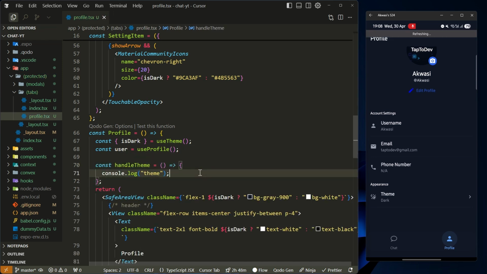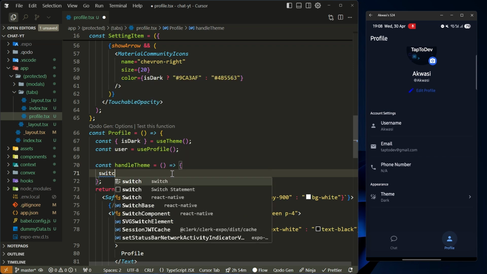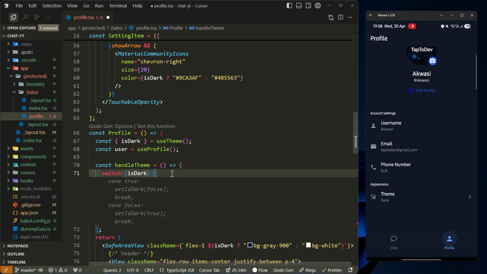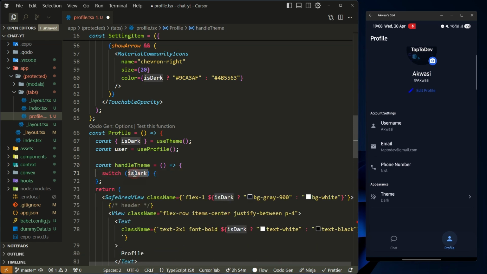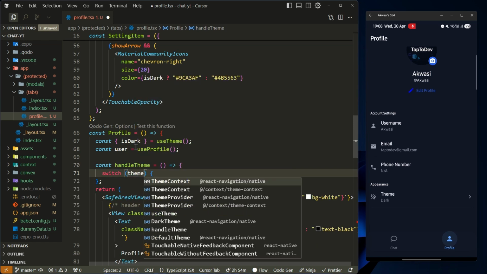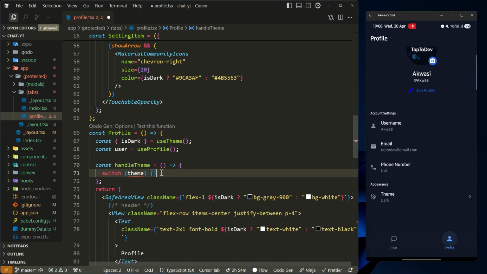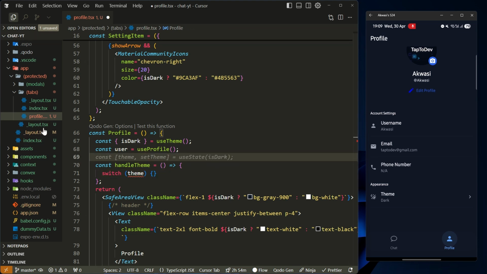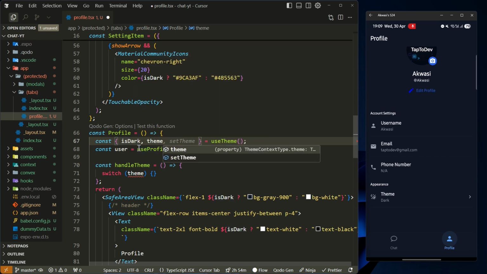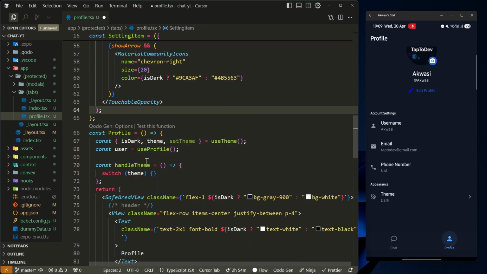Okay, so now in here we're going to have a switch, which is based on theme. Okay, great. So now let's begin to do the setup here. So here we have this stack. We also have the theme. I think this is the first time, and set theme here. Okay, so it's going to be based on this theme here.